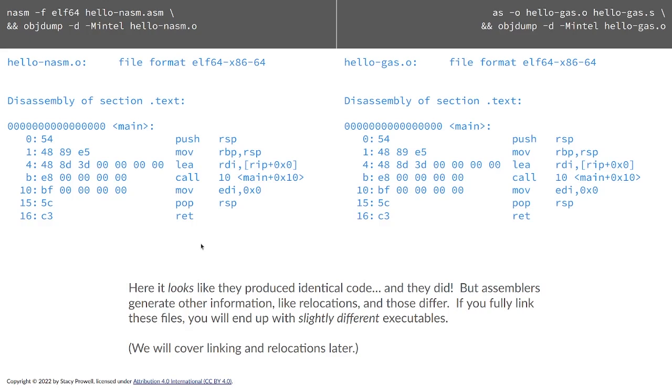If I assemble them, do I get the same results? Well, here's the assembly using NASM, and here's the assembly using the GNU assembler. And if we look at these, 544889E5, 544889E5, they give us exactly the same bytes. It looks like they produce identical machine code, and that's great.